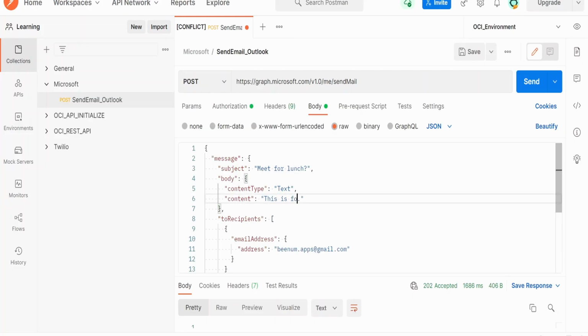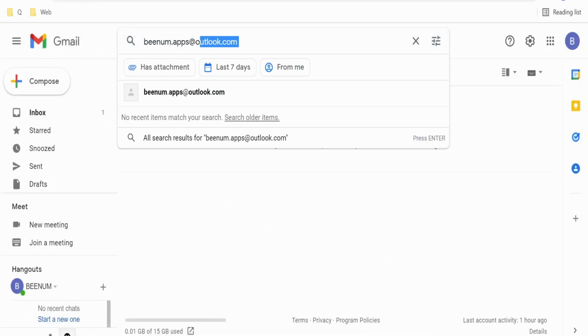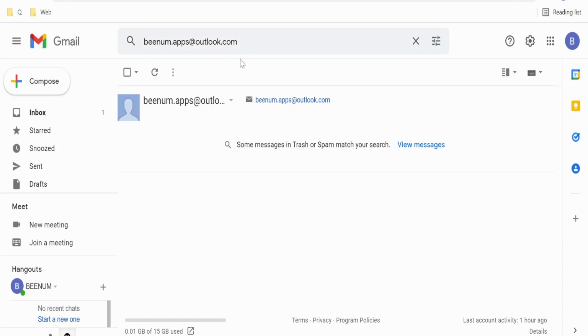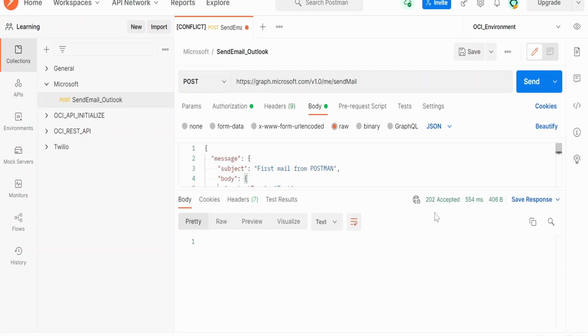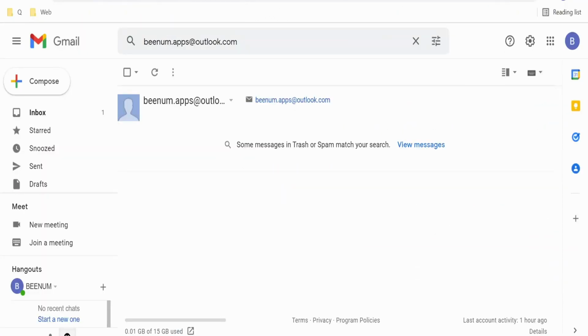This is first email from Postman client via Microsoft Graph API. Here I'm sending first mail from Postman. This looks fine. Let me now go to my Gmail account and check whether I have any prior emails from my Outlook account. As you can see, I don't have any emails from my Outlook account, that is bnum.apps@outlook.com. So let me go over here and click on this send button. I'm getting 202 Accepted.